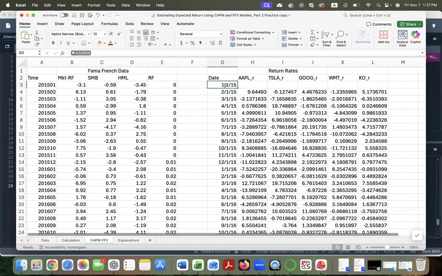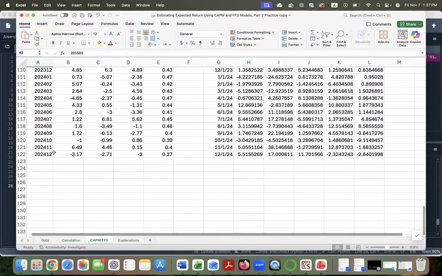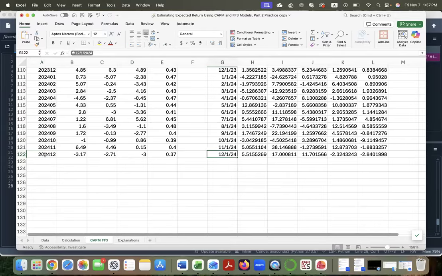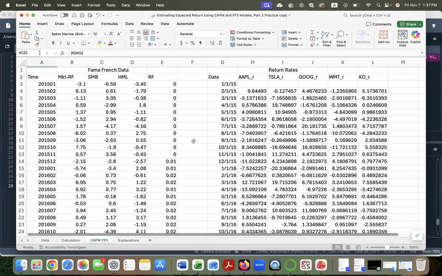And I want to make sure that the months are the same. So the first month is January 2015. I'm going to check the last month as well. Last month is December 2014. So we are all good. And as you can see, I left one column blank between these two. The reason that I leave one column blank is that I don't want my tables to mix up.